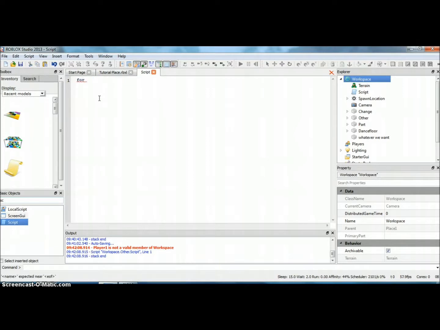So what for does is, you can do so many things with for, but one of the basic ones is for 1, 10, do. So guys, what this does is it starts at 1 until the comma. Whatever number's here is what it starts at, and it'll count up by 1 until it hits there.